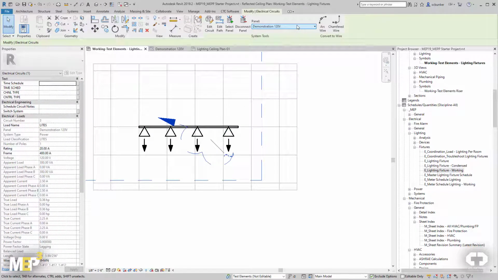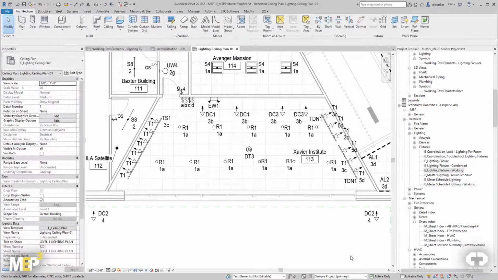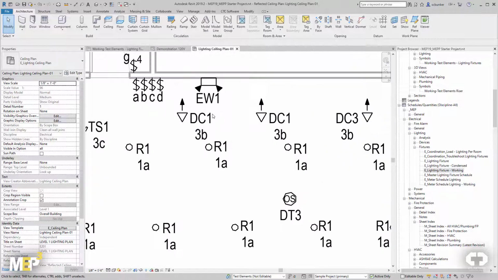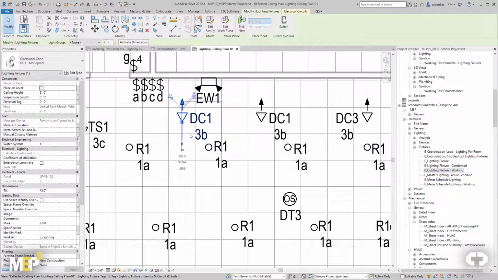Before we go, let's quickly take a look at how track lighting is used in the sample project. Here is the conference room on the first floor of the sample project. At the top of the room, we see single track heads. This is the directional cone family, which contains load.